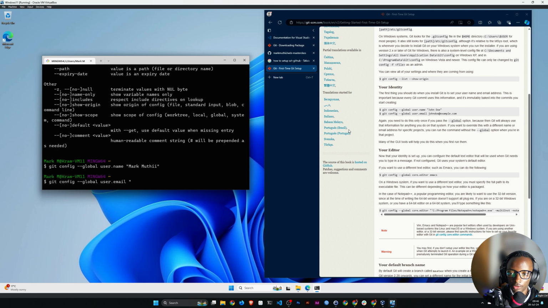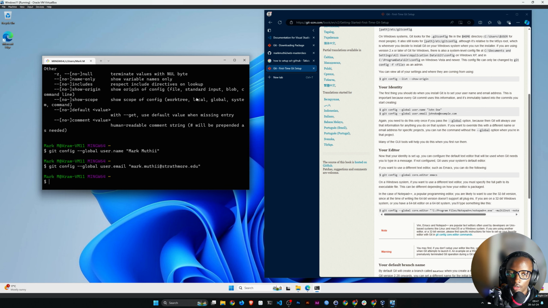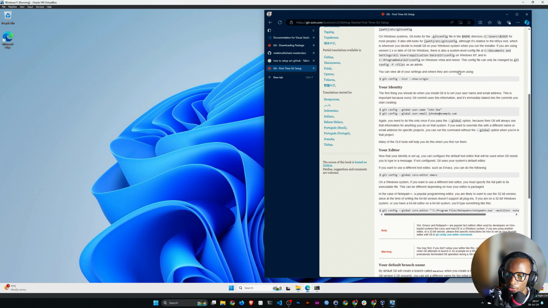So the email that I'm using for that account is my school email, which is mark.smithy@strathmore.edu. So set your email. So git config --global user.email. Your name, it can match with what you have on your GitHub, doesn't have to. Then your email must match with what you have on your GitHub. Okay. Then with those two, I think we are set.